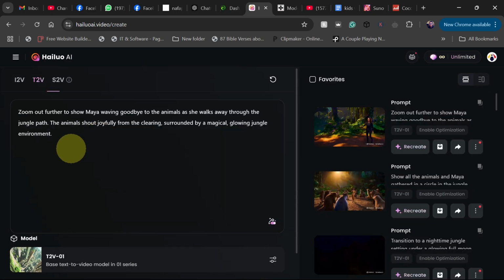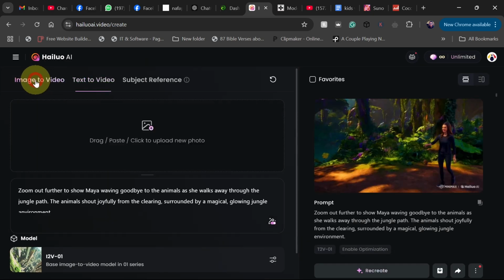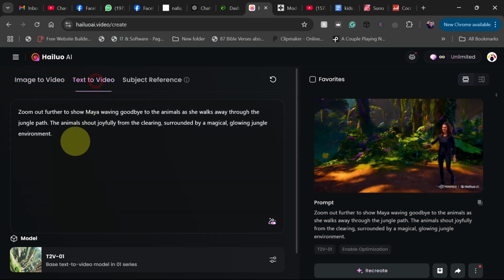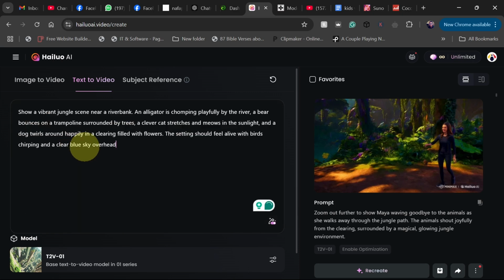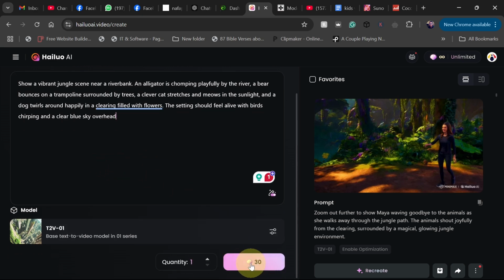There are 2 things over here that we can do. We can go to image to video generator. If you have your image already generated and you want to transform that image into a video, then you can use this option, that's image to video. But if you have text, you want to transform your text or your prompt into videos, which is what we're going to do, then we're going to use this option. So I copy my first prompt here. We only need to go down here and click on generate, and let's see the results.